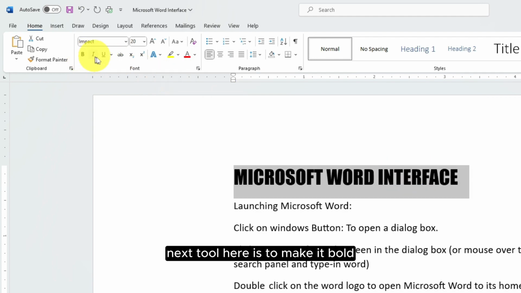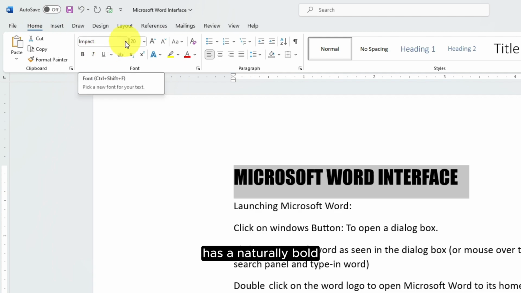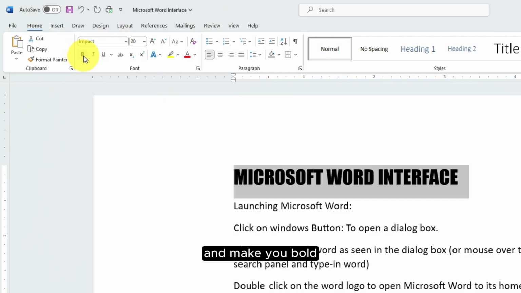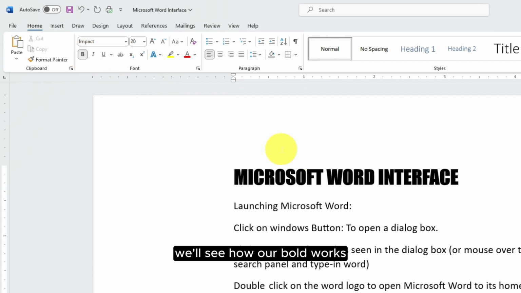The next tool here is to make it bold. Unfortunately, this font style has a naturally bold font style, so making it bold may not really have any effect. Let's go ahead and make it bold and let's see what it looks like. Okay, so the bold and the unbold have little or no difference from each other, but let's just keep it bold. When we get to other words, we'll see how our bold works.